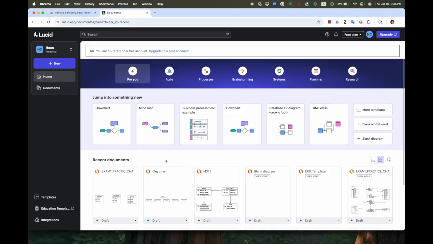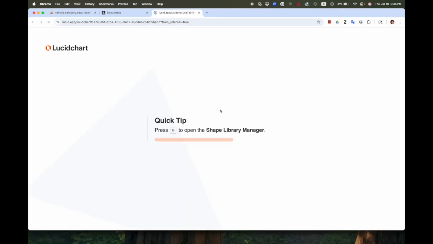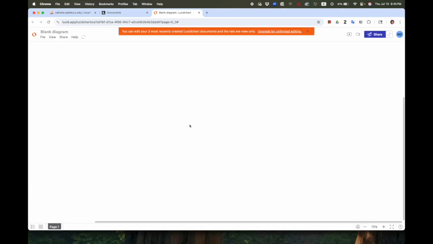If you do not have a user account, please make one, and again we can just use the free version, although it's limited to 3 documents. But in one document, for example, let me open a blank diagram as an example, you can make several pages. Can you see here at the bottom? Although you can create only 3 documents with the free version, you can make many pages in one document. So it may be sufficient to use the free version of Lucidchart for diagramming.